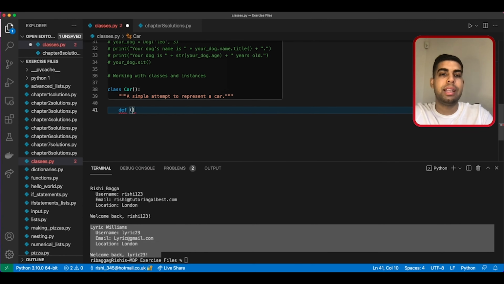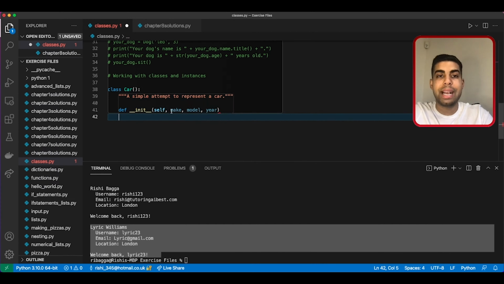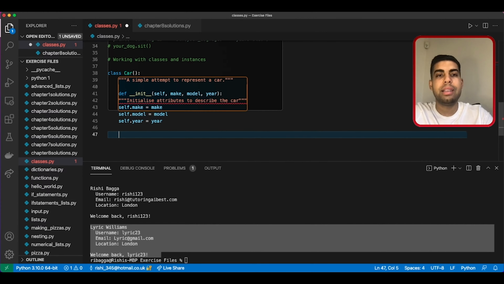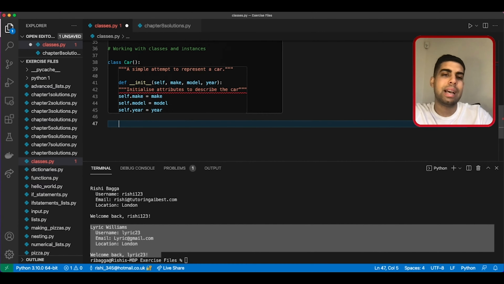And let's go ahead and define our init method. And remember to use self. And this time we're going to go for our make, model, and year as our parameters. And you can see again that they are not being accessed, so the color is not being highlighted. But now we're going to initialize the attributes to describe the car. Marvelous. And then let's go ahead and write out a method which will get the descriptive name. And we need to return that name.